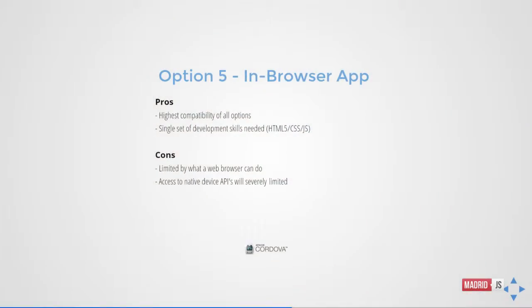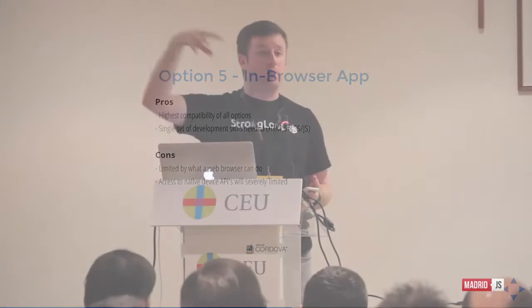And then in-browser app. The pros to this is the highest compatibility. Basically, you create one experience, and then pretty much everything's got a mobile or a browser on it. And so there you go. You're covering 100% of your bases right there, mostly. And you only need a single set of development skills.